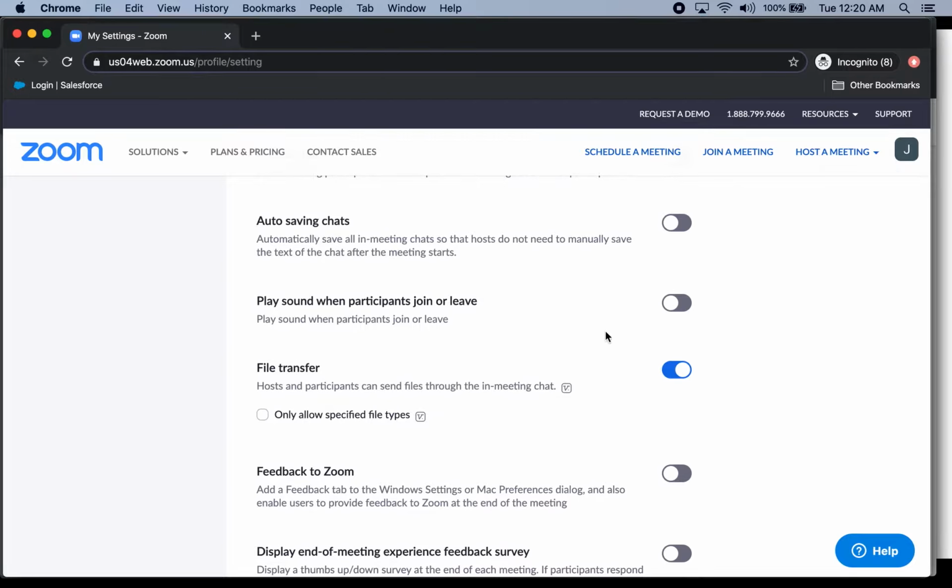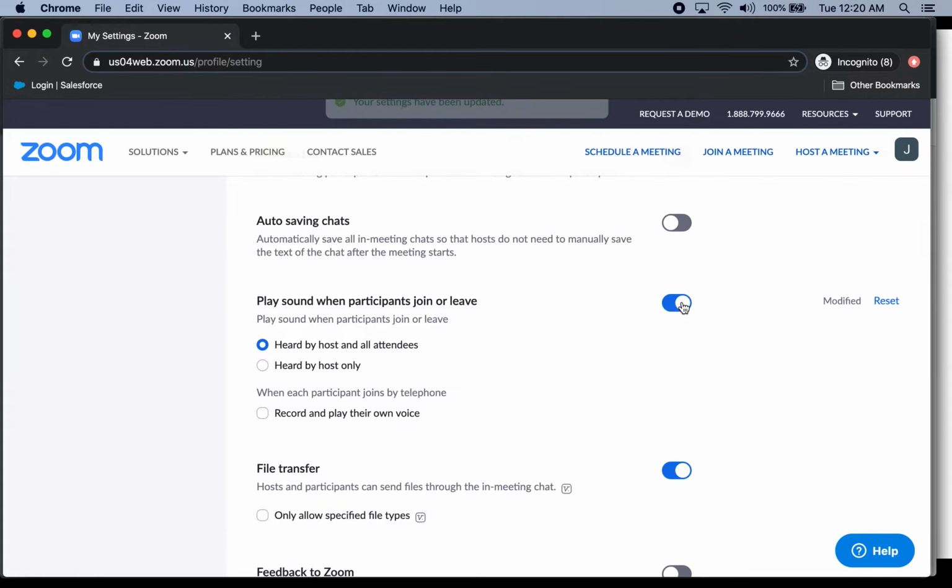Okay, playing a sound. We want to set this. This is going to alert you if someone joins or leaves the meeting. That's going to be helpful. Someone might get kicked off and you may have to look to see if they re-enter the meeting, or you might have someone who's attempting to enter the meeting that doesn't belong there.